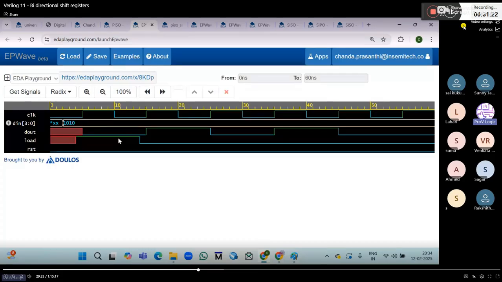1 0 1 0. Load is high. When load is high, the D input is loading, and when load is 0, the data is shifting. So 1 0 1 0, shifting the data. Okay. Is it clear, everyone?